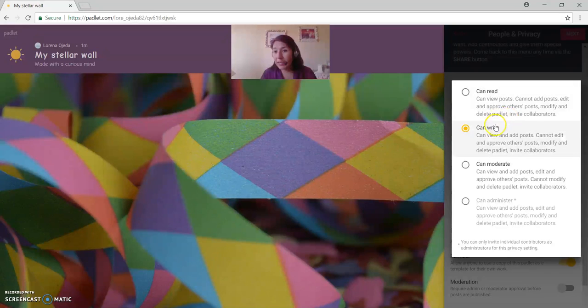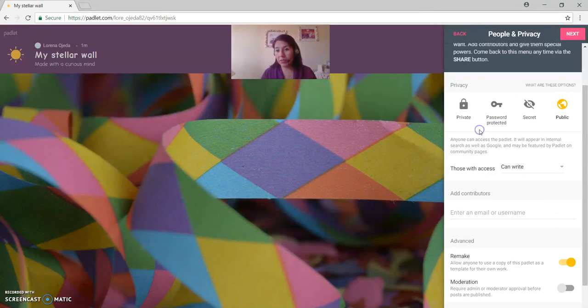In this case, I like the fact that people can view and add posts. They cannot edit though. If you want more collaboration, people can view, add posts, edit, and approve others. So it depends. I like this one. It works for me.